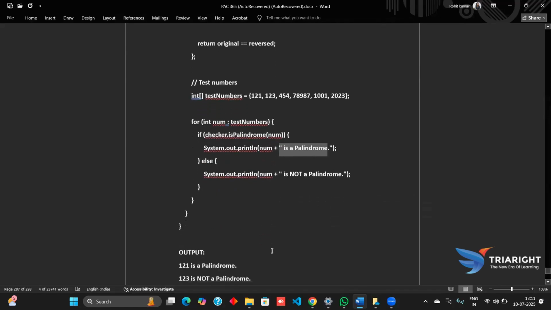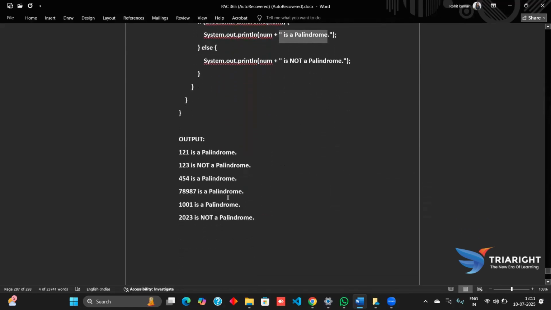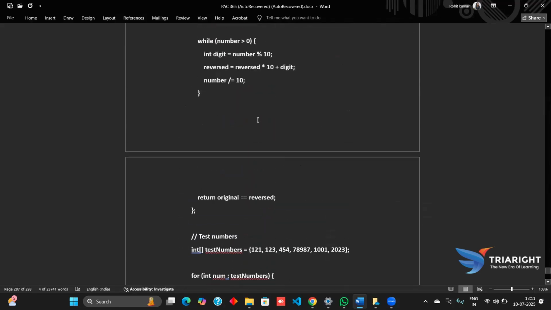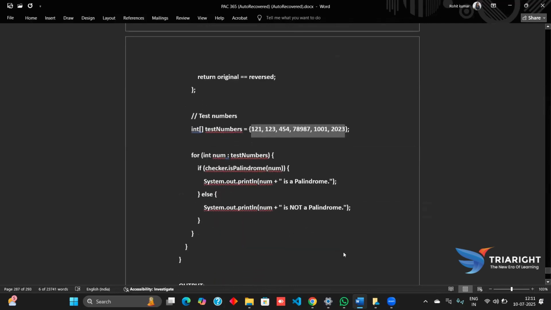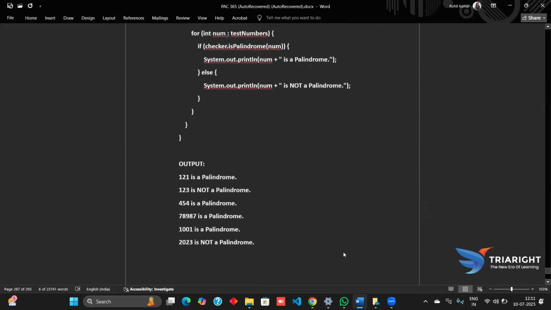Now coming further, for these numbers provided, each and every data will be treated separately, and we will get the output for each and every number. Each number will be checked, and similarly the output will be provided. Yes, 121 is a palindrome. We have done the dry run also. 121 is a palindrome, and 123 is not a palindrome.